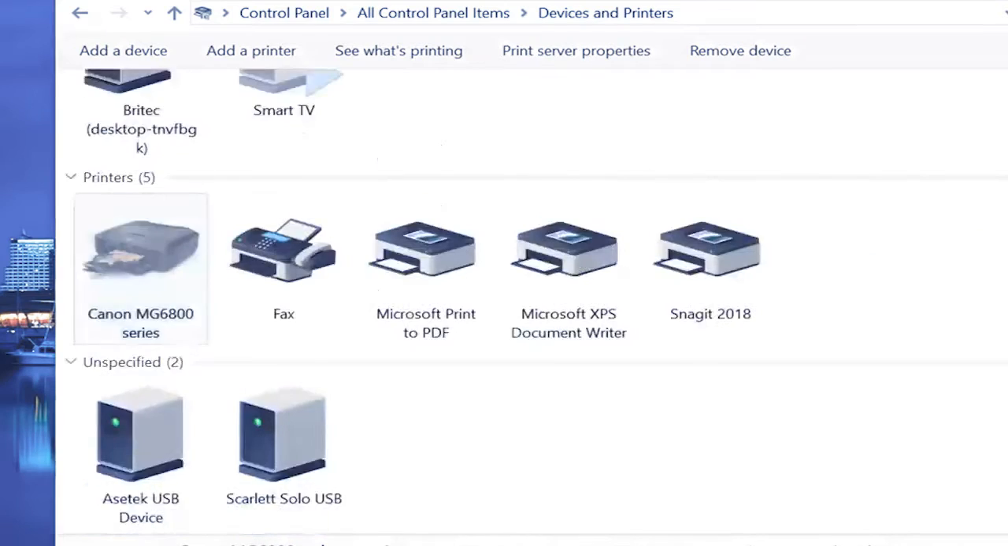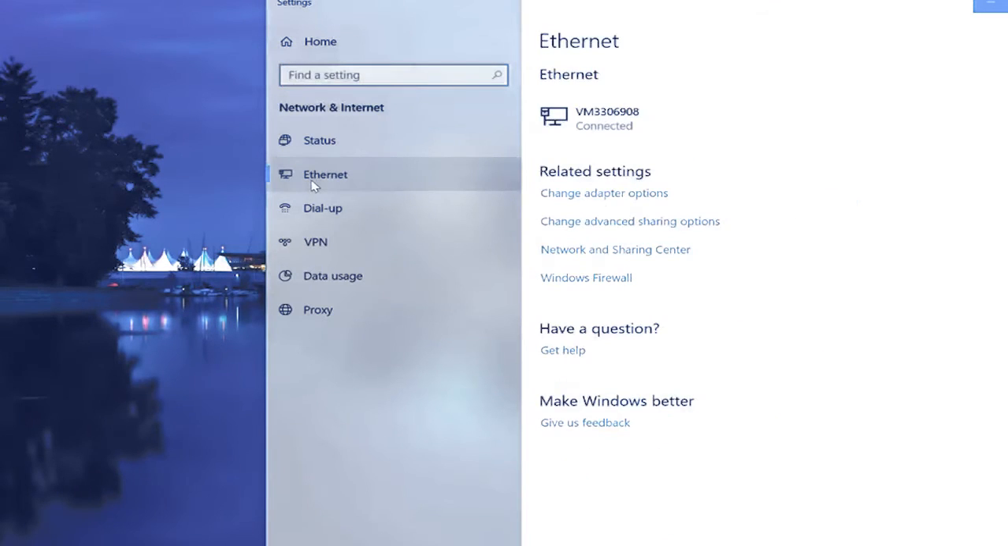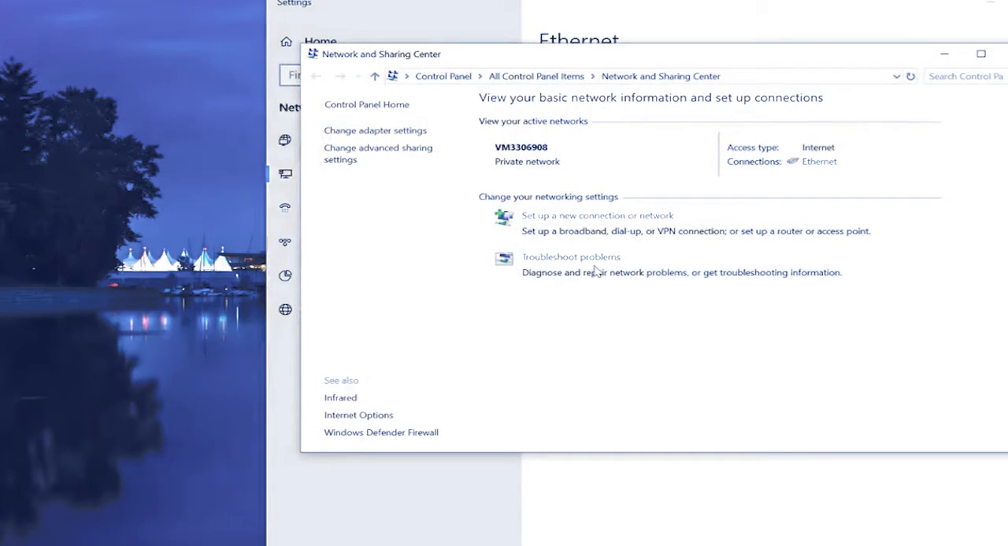Okay, now once that is complete, open network and internet settings. Inside here, you'll see your internet. Now, whether you're using Wi-Fi or Ethernet, you need to click on that device. We're looking for sharing options here, so I'm going to go to the Ethernet connection because that's what I'm connected to. And once you're inside here, we want to go to network and sharing center.